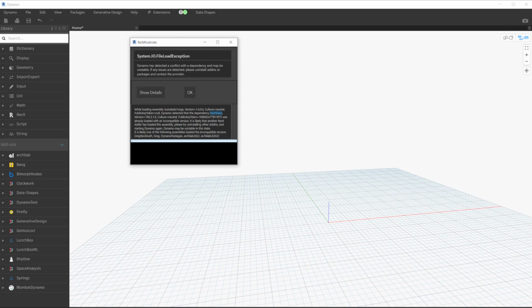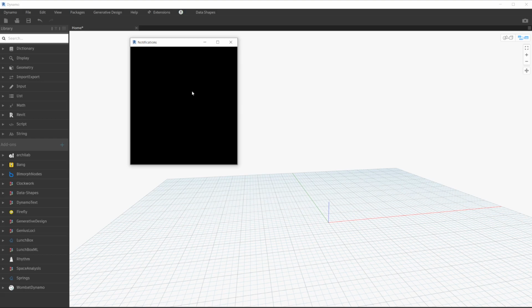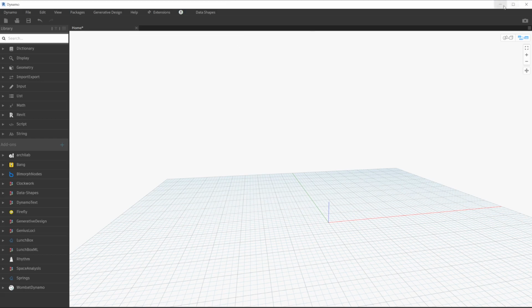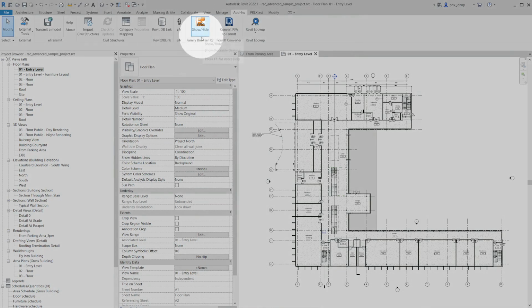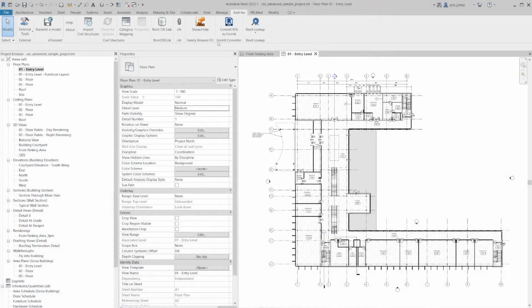Most of the time you can ignore that. In this case, you can even ignore this one and it's not going to break anything. The whole point of that story, though, is if you're in Revit and you have custom tools loaded, in this case, I have a family browser loaded.